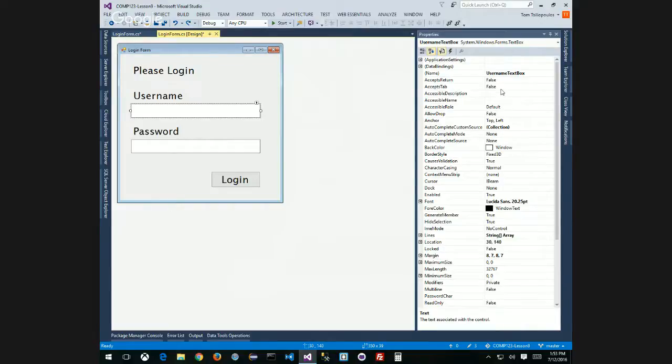So accepts tab, false. Okay, it doesn't accept the tab. Accepts description. Allow drop. This is if I want to do drag and drop. I can use the drag and drop controls. If I want to drag a value in here, I can do that.